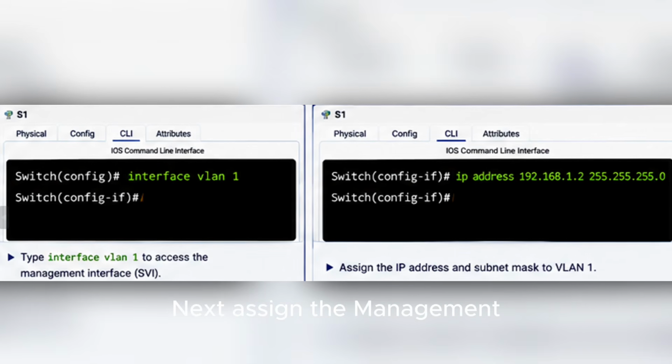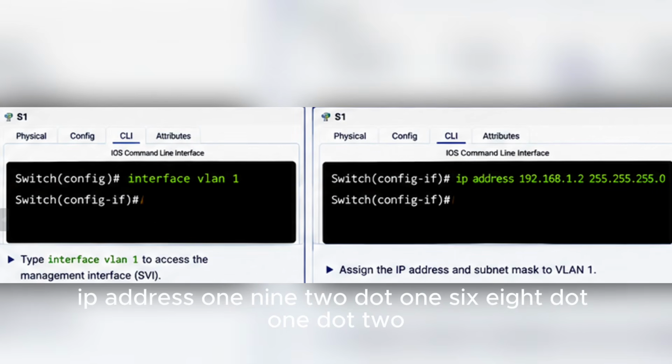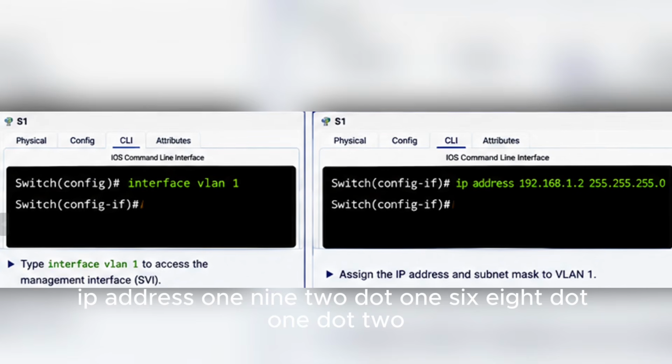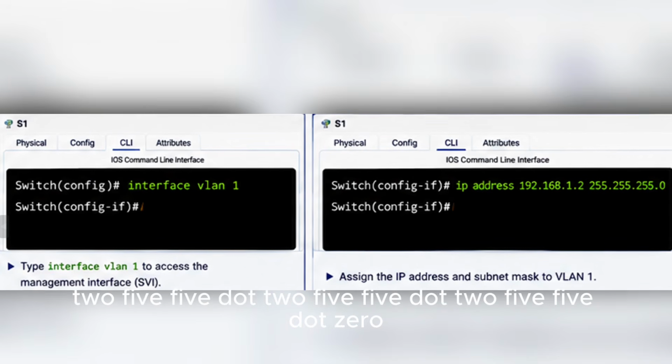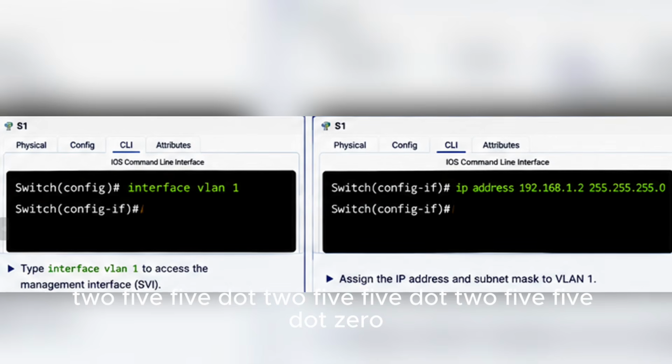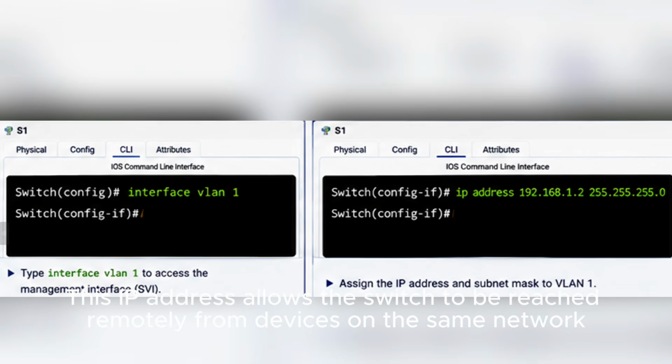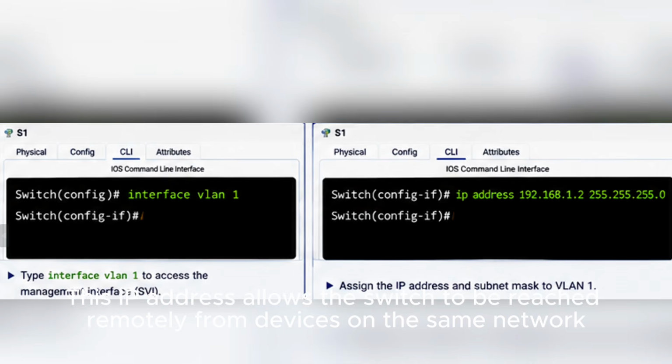Next, assign the management IP address by typing IP address 192.168.1.2, 255.255.255.0. This IP address allows the switch to be reached remotely from devices on the same network.